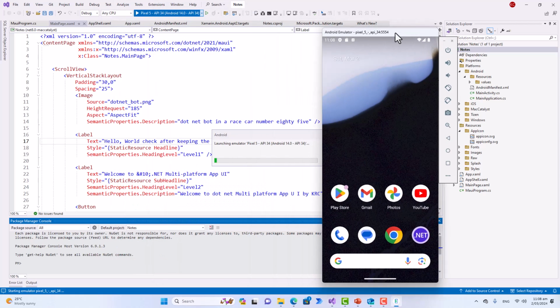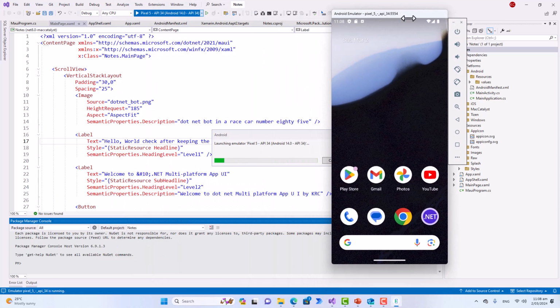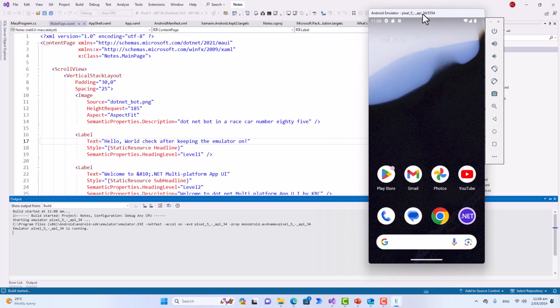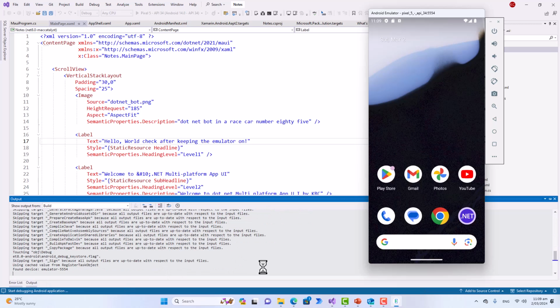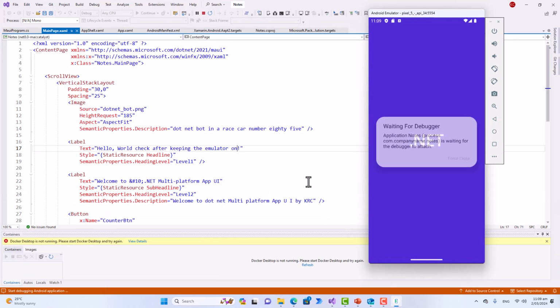Now the Android emulator is launching. You can see it will take a wee bit. The build has started, if you can see on the left below. So start debugging, Android application.